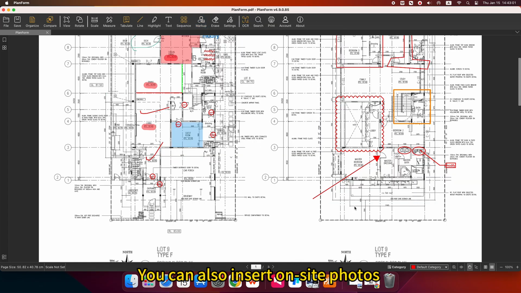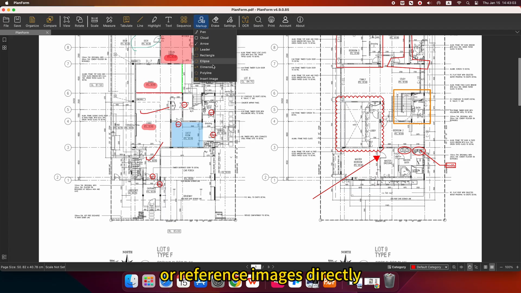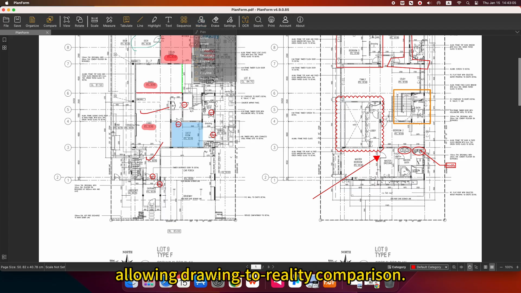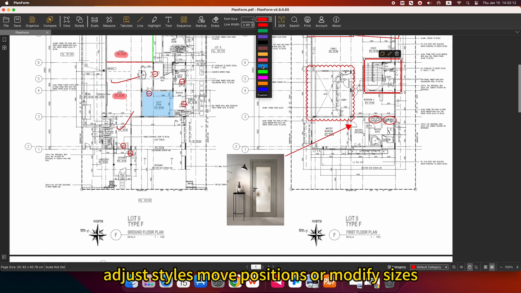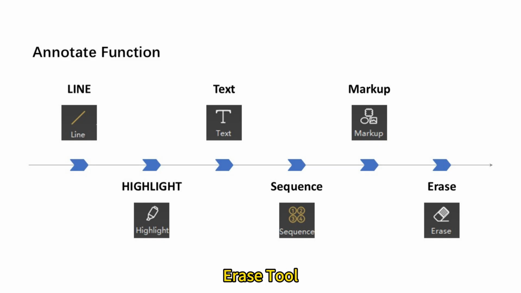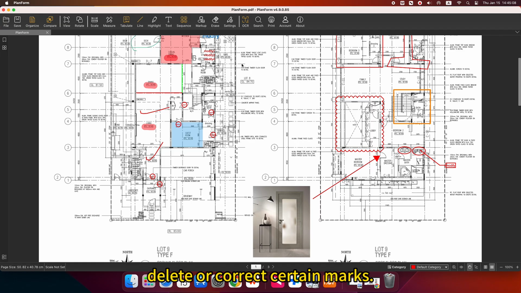You can also insert on-site photos or reference images directly, allowing drawing to reality comparison. All these markups support real-time editing. Adjust styles, move positions or modify sizes to keep your annotations clear and organized. Erase tool. During the annotation process, you may sometimes need to delete or correct certain marks.